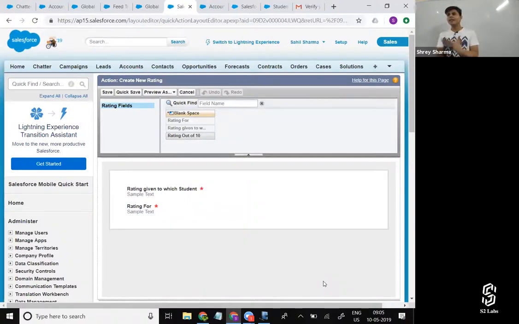Exactly. Whenever we create an action for creating a new record, an action layout also gets created. You just need to specify the fields which will be available over there. These two are required universally, that's the reason they are here. Then we'll add this, and hit save.